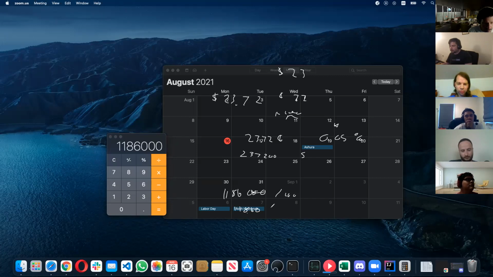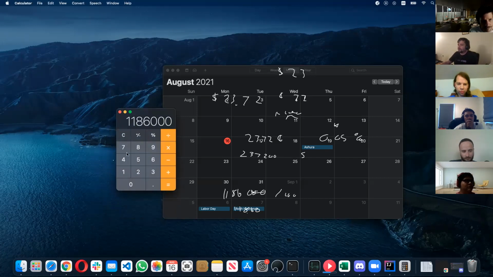That seems like a lot, actually. What did I do wrong? I did something wrong, I feel like. Was it multiplied by 100? I'm trying to remember this now. Dang it, I wasn't expecting this. I forgot my math formulas.